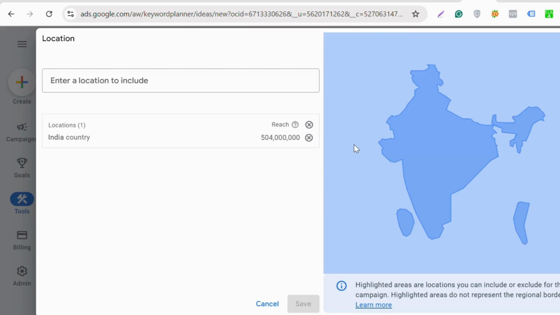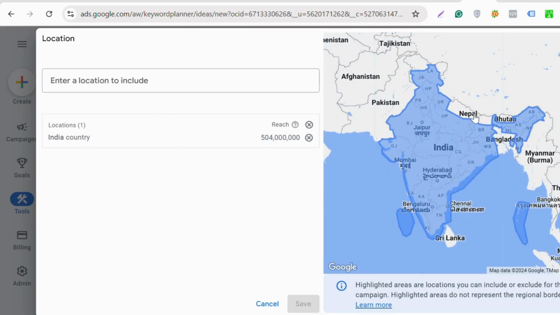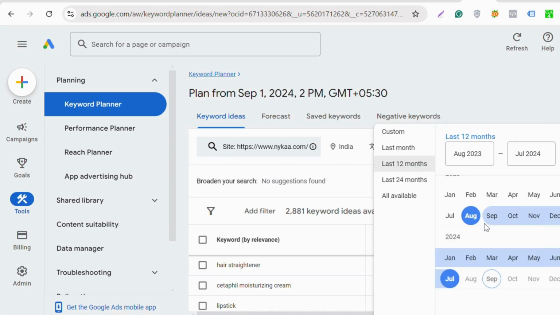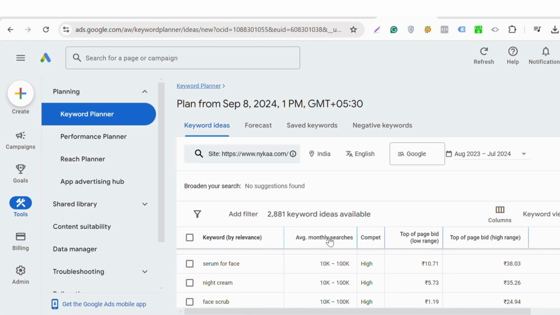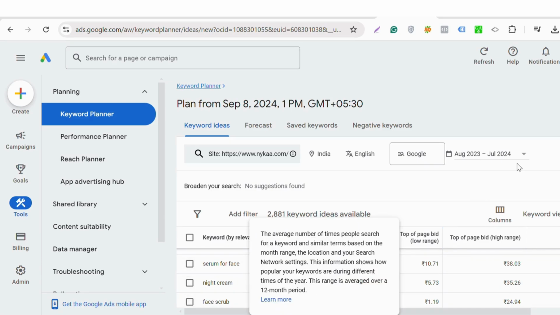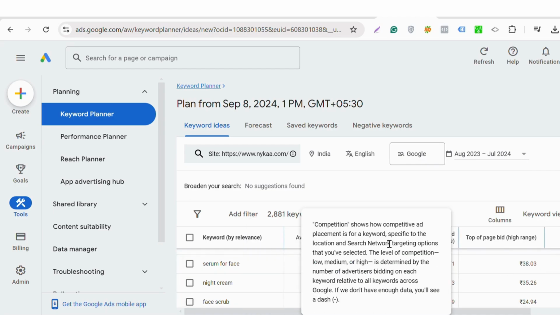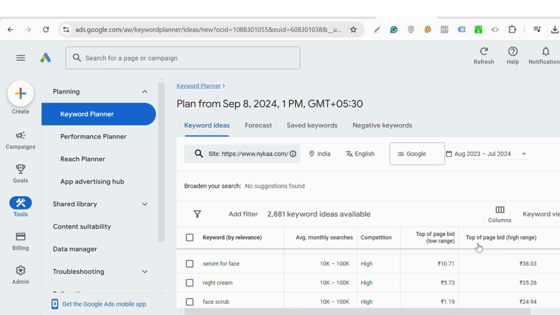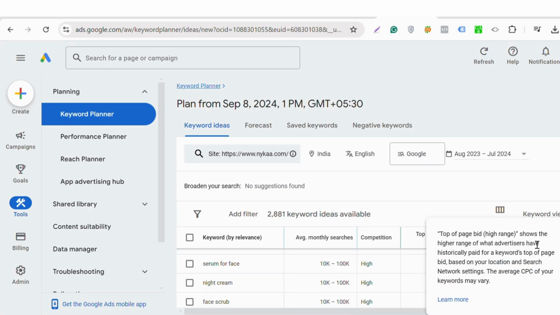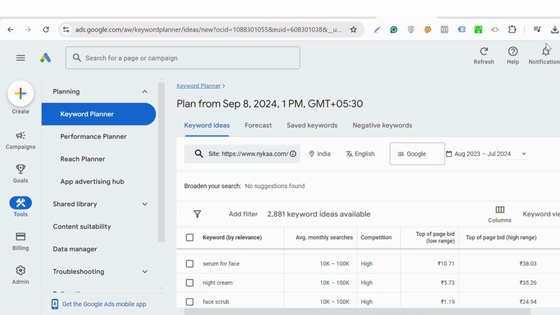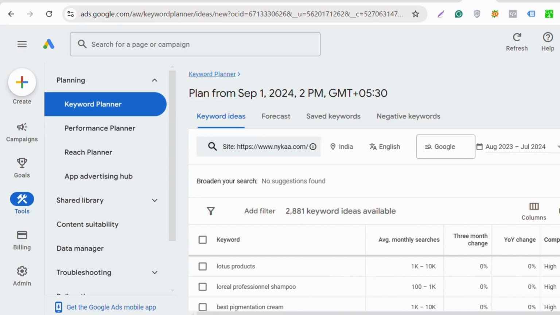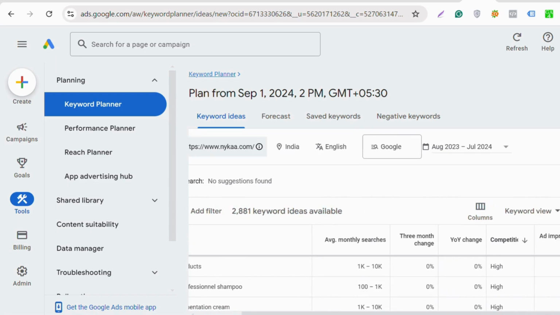You can customize your search by selecting your target country, city, language and date range. For example, the last 12 months. The tool will show you the suggested keywords, their monthly search volume, competition level, how many websites are ranking for those keywords, and bidding cost, how much you would pay if you use that keyword in paid ads. You can pick keywords that are most relevant to your website.